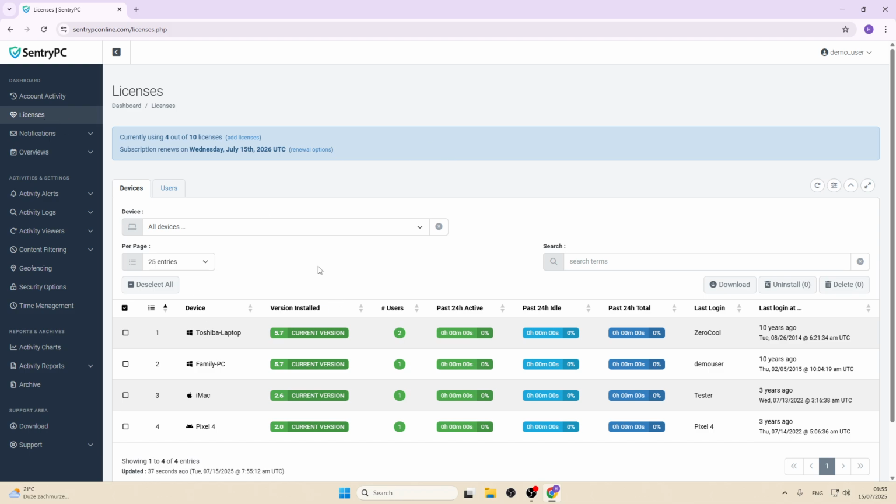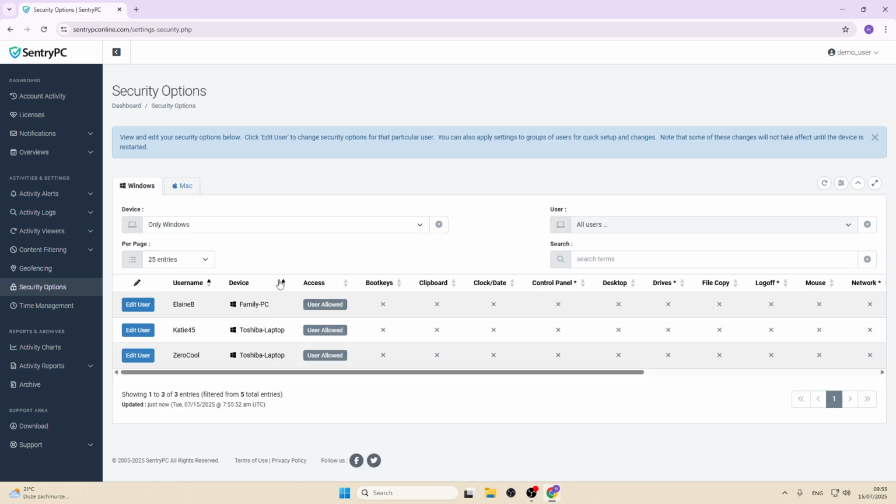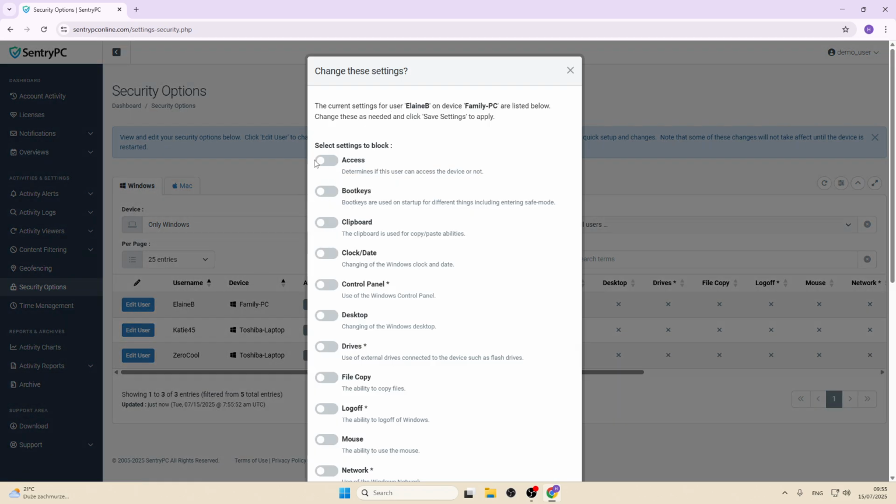So first, open the dashboard and go to Security Options. Now, next to the user you want to edit, click Edit User. Now select Settings to be blocked.